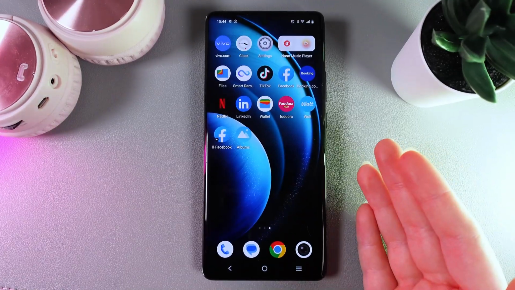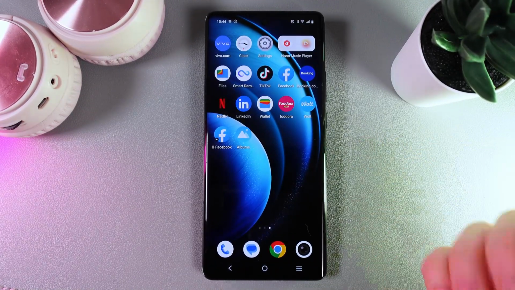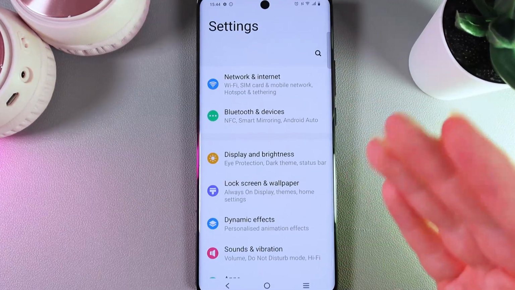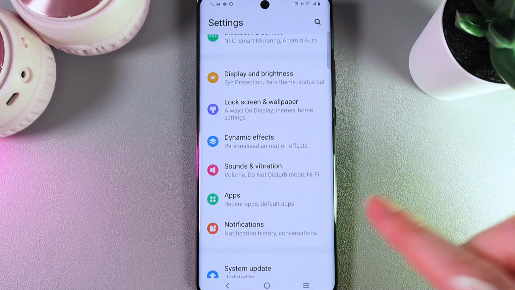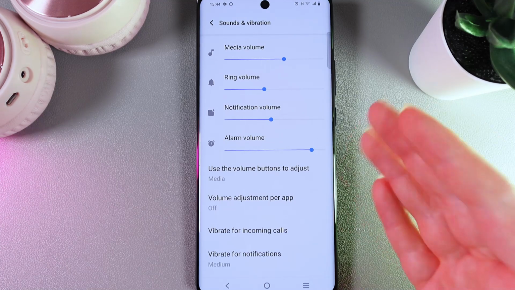Hi, wanna know how to find sound settings and manage them on your Vivo X100 Pro? So, as a first step, open settings on your phone and here find this tab which is named Sounds and Vibration. Open it and first thing that we can see here is volume adjustment.